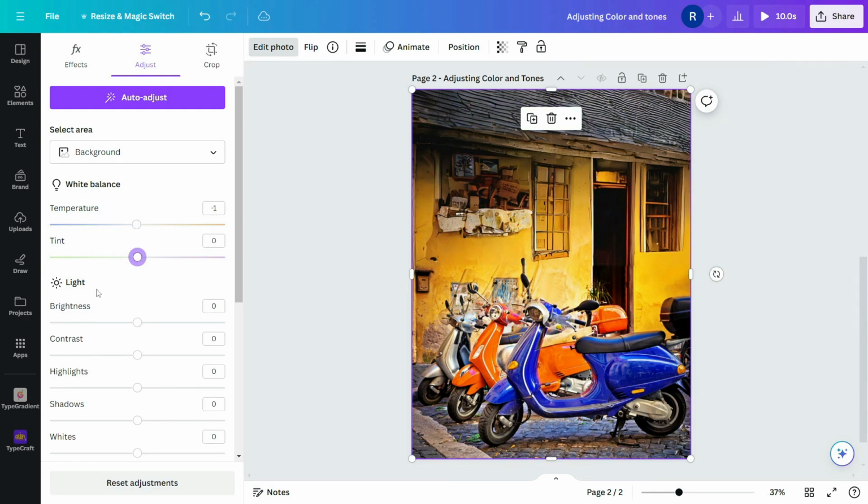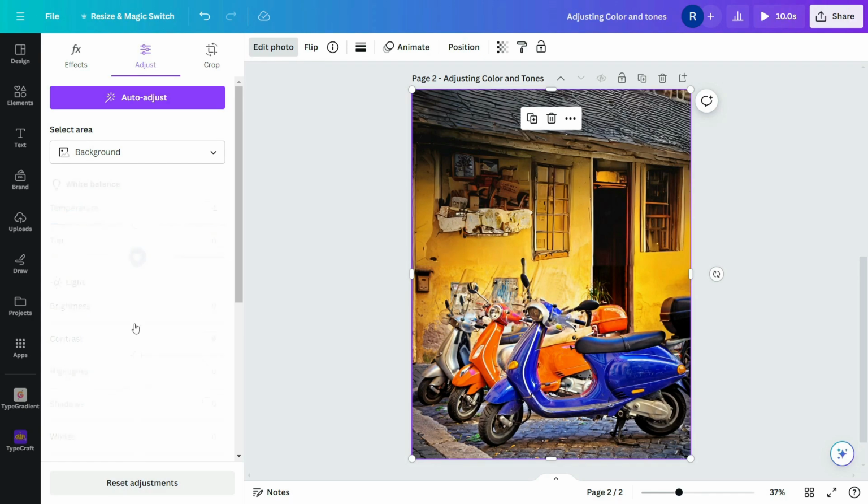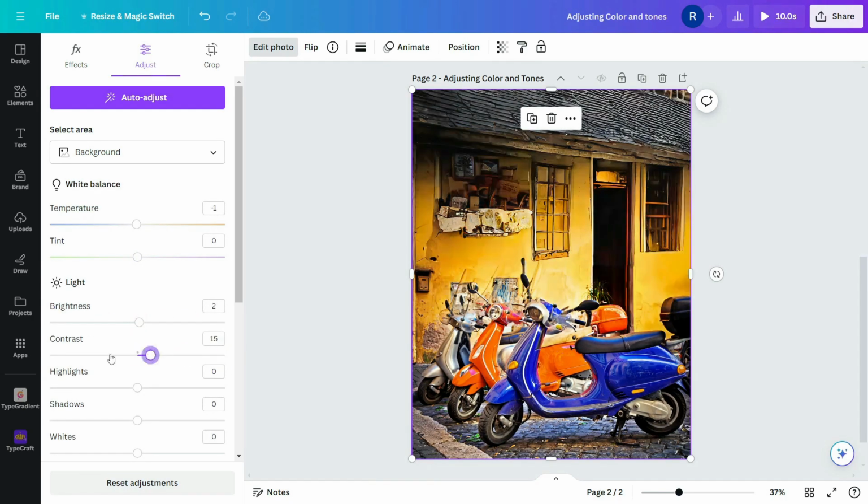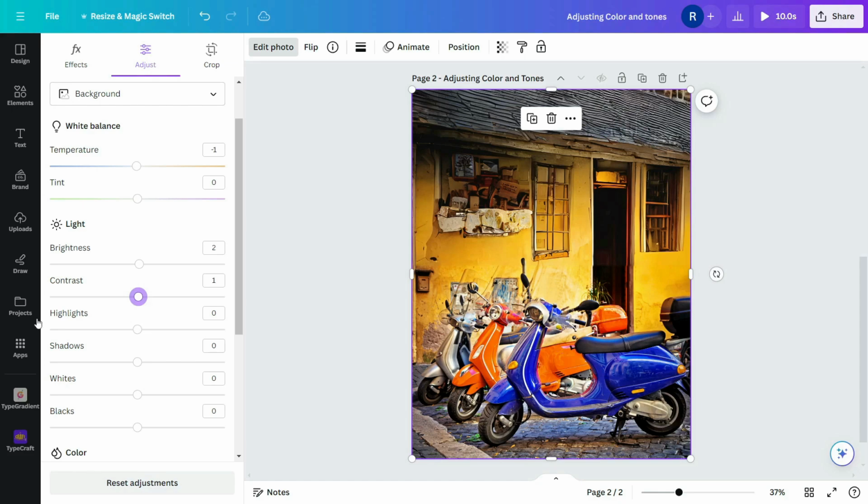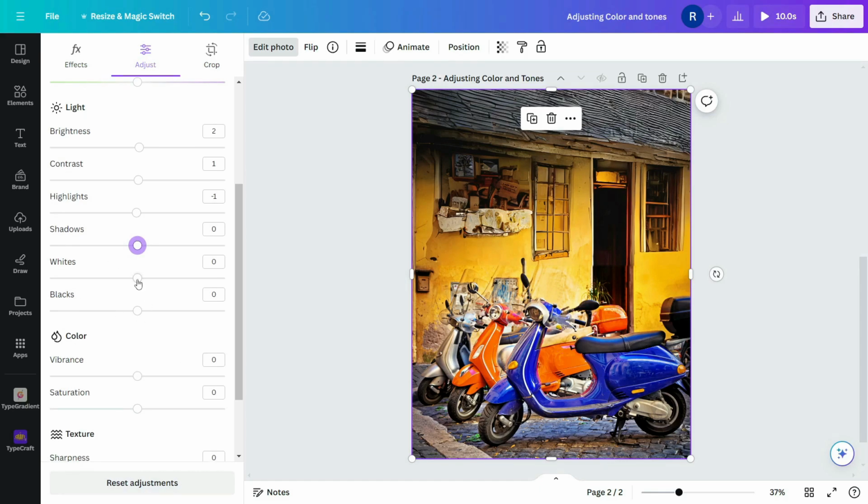Next is light. You can modify the light in your image. You can adjust the brightness and contrast of your image background. Next is highlight. You can highlight an image by increasing or decreasing its intensity, and you can adjust the shadow in the image. Then you have white light, which you can adjust. Next, you have black color. You can adjust the amount of black light in your image background.